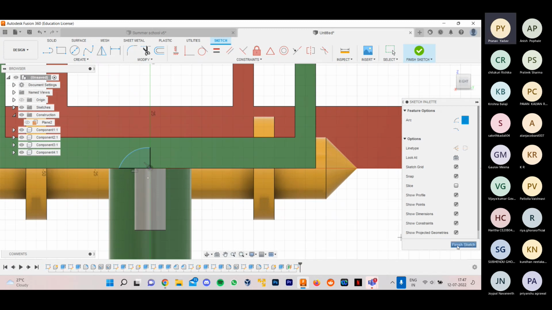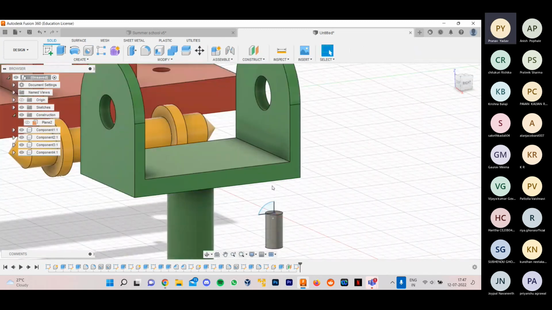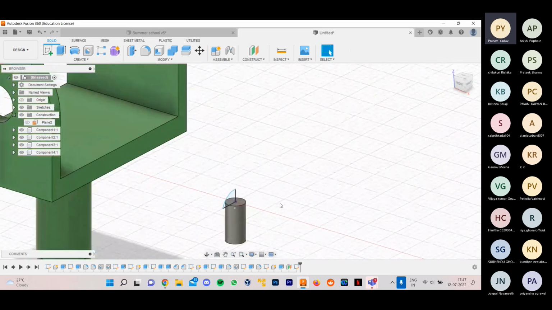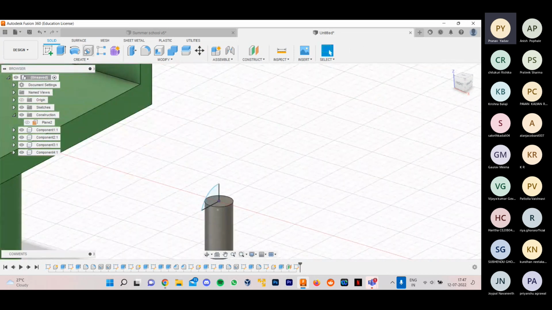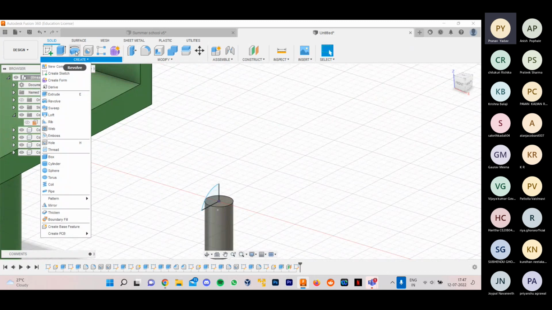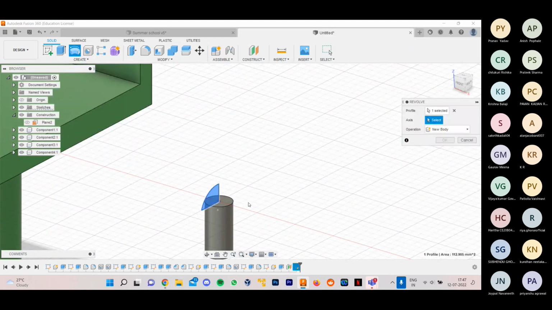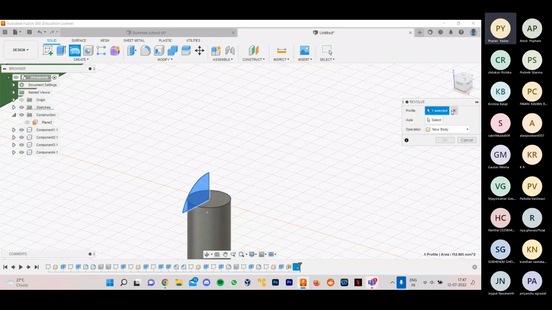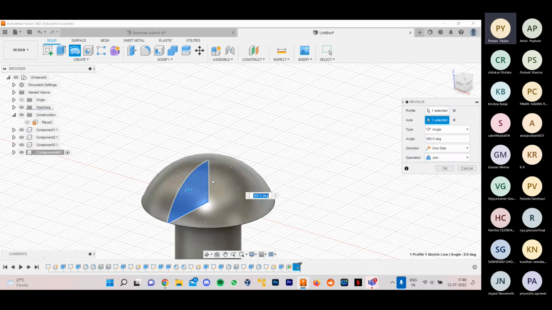Now I've made the sketch. It looks like this. So what I'll do is I'll revolve this sketch, not extrude. I'll revolve this sketch by clicking on revolve. I have the plane already selected. Let me unselect. I'll select the profile. The second selection is the axis. So the axis should be this.